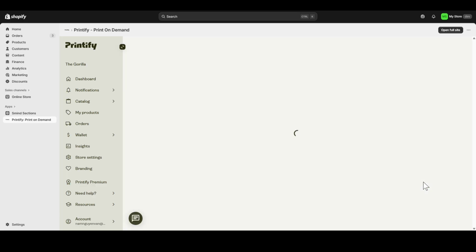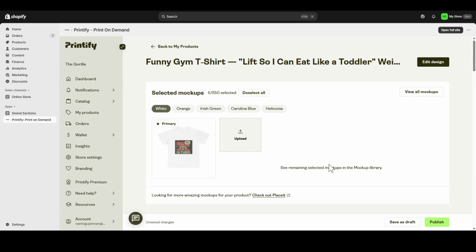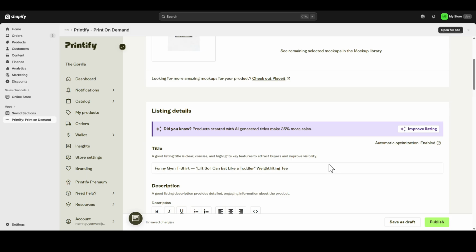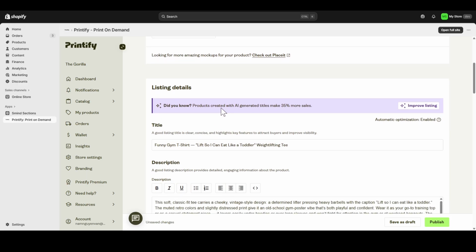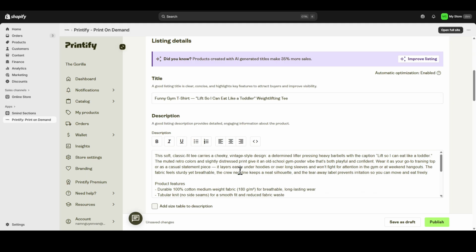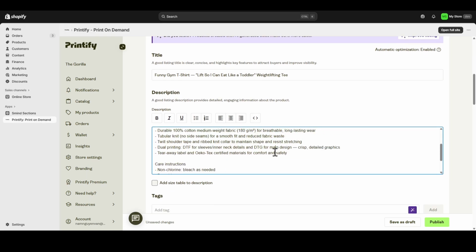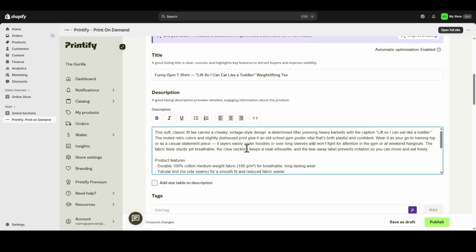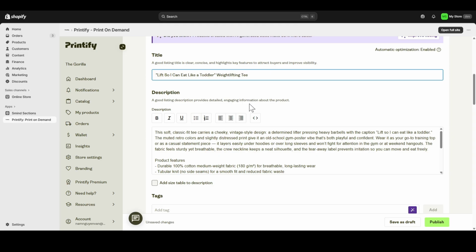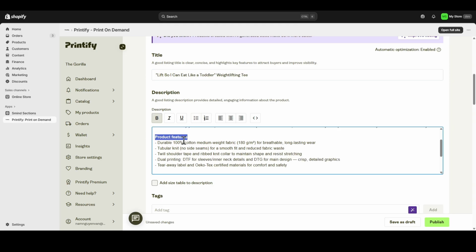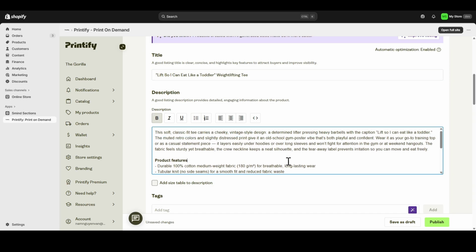Now let's help people find this thing. Don't leave the title as Unisex Tee. Boring. Let's go with Funny Gym T-shirt, lift so I can eat like a toddler. Next, the description. Printify gives you a default one. Rewrite the first couple of lines to sound like your brand. Give it some personality. You can add some SEO tags or remove it all.